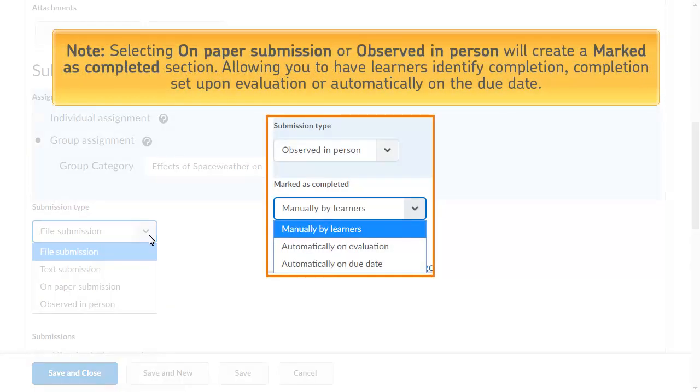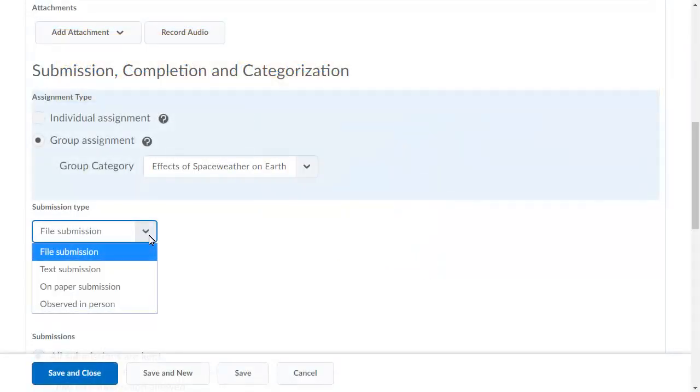Note, selecting on-paper submission or observed in person will create a Marked as Completed section, allowing you to have learners identify completion set upon evaluation, or automatically on the due date. For this example, leave File Submission selected.